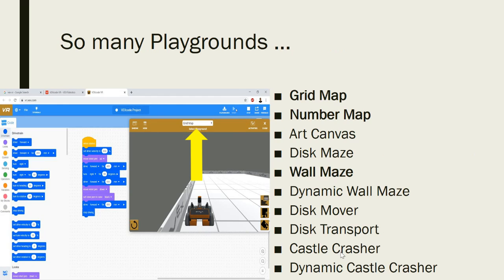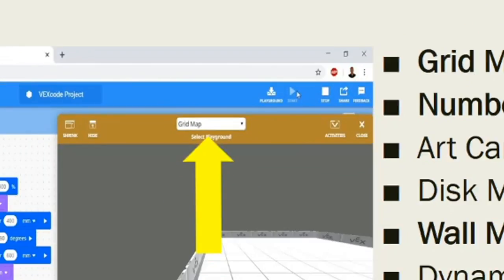Speaking of the playgrounds, the available playgrounds in here are grid map, number map, art canvas, disc maze, wall maze, dynamic wall maze, disc mover, disc transport, castle crasher, dynamic castle crasher. For the first 2 weeks of STEM class, we will be working with grid map, number map, and wall maze. However, feel free to explore any of the others. You can do so by hitting the drop down menu in the center top.